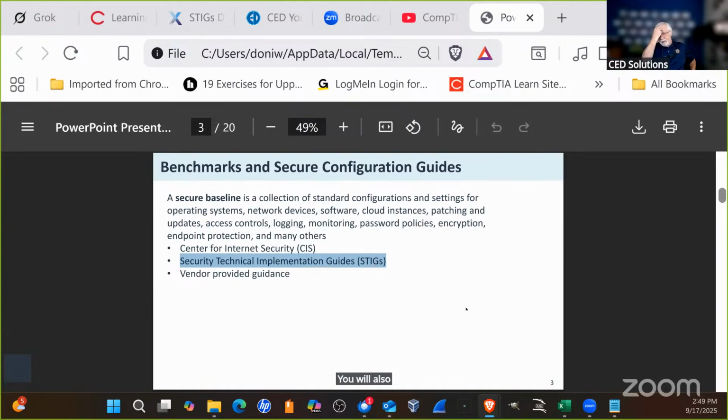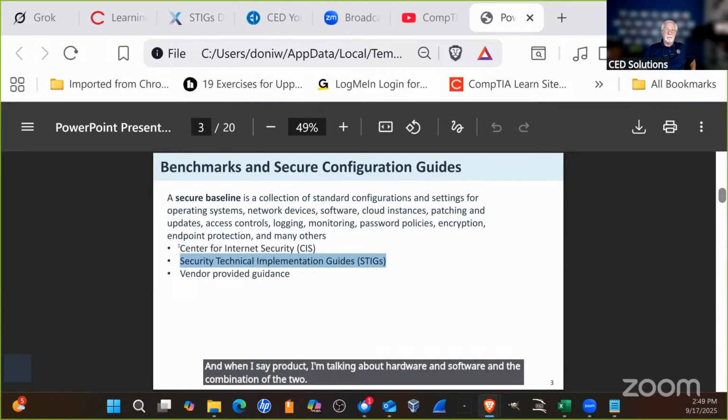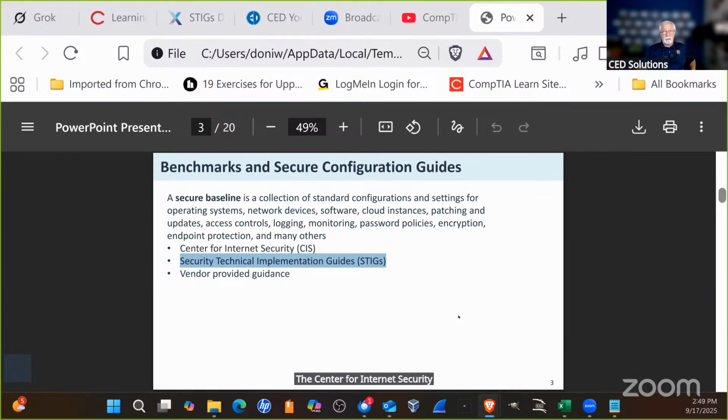You will also find security guidelines and documentation from most of your reputable vendors of product. And when I say product, I'm talking about hardware and software and the combination of the two. The Center for Internet Security is another excellent resource where you can get guidelines, framework information, and information that we can use for setting and putting processes in place so that I can adhere to benchmarks.